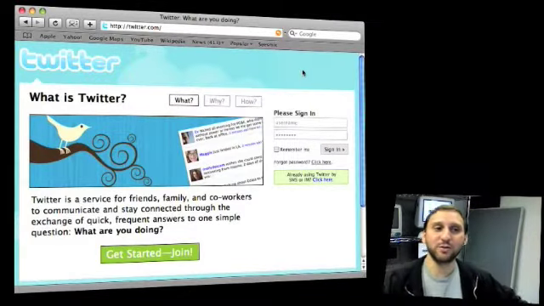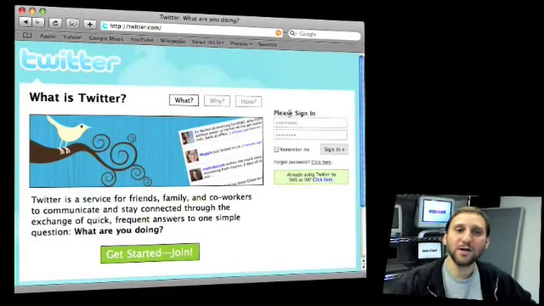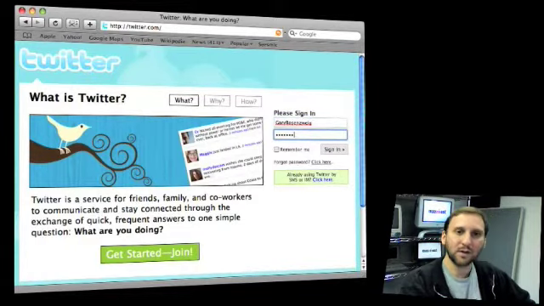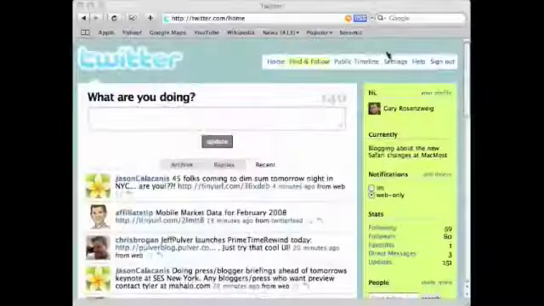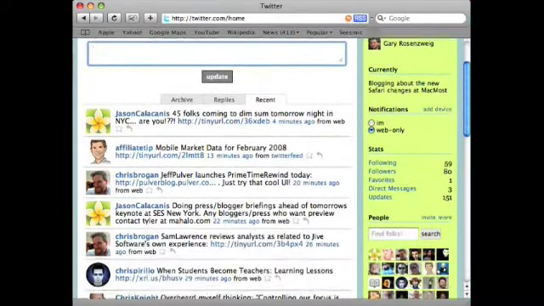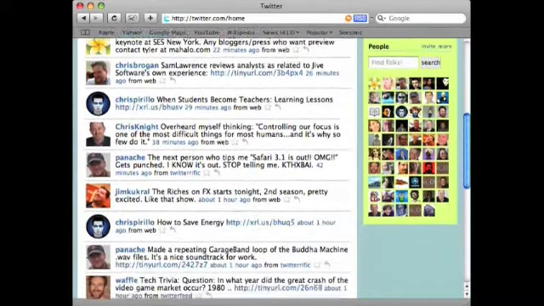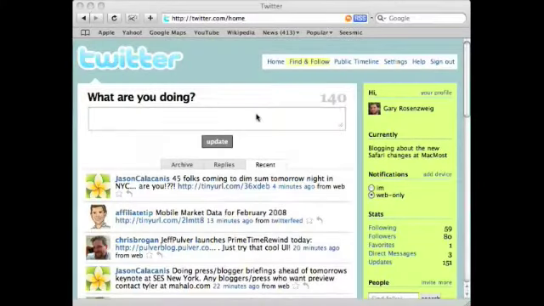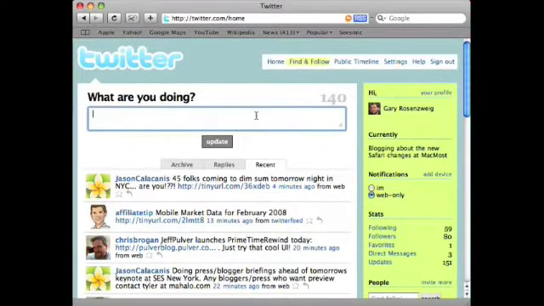Now, when you first get to Twitter, which is found at twitter.com, you simply create an account. If you already have one, you enter your account information and sign in. Once you're signed in, you'll find the most recent update from people that you're following. People that you're following could be your friends, or they could be other people that you've heard of that post interesting items to Twitter. To update your Twitter status, you just type anything you want into this field at the top, as long as it's 140 characters or less.